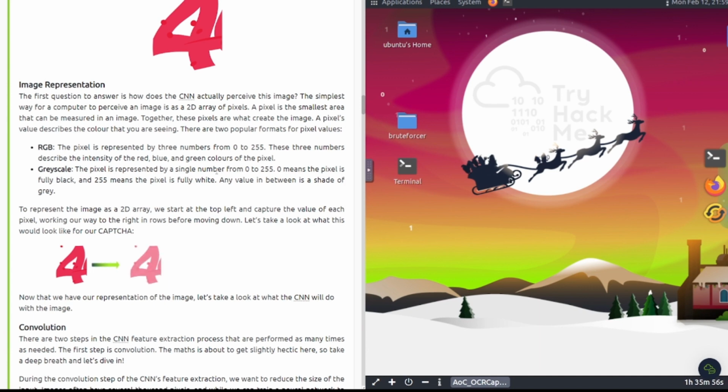A pixel is the smallest area that can be measured in an image. Together, these pixels are what create the image. A pixel's value describes the color that you are seeing. There are two popular formats for pixel values. RGB: the pixel is represented by three numbers from 0 to 255. These three numbers describe the intensity of the red, green, and blue colors of the pixel. Grayscale: the pixel is represented by a single number from 0 to 255. 0 means the pixel is fully black, and 255 means the pixel is fully white. Any value in between is a shade of gray.